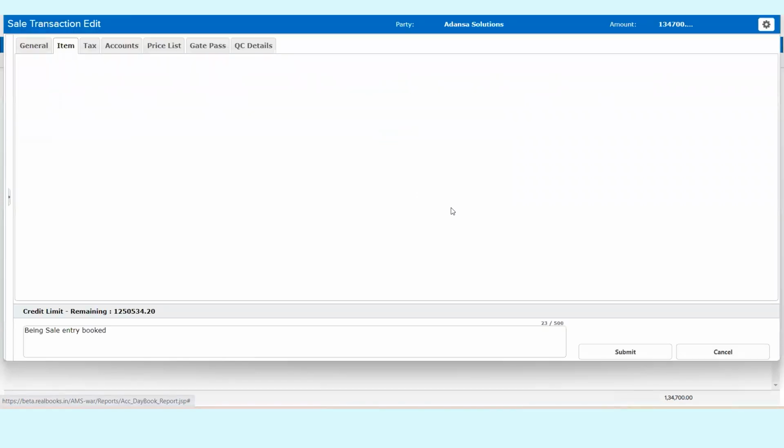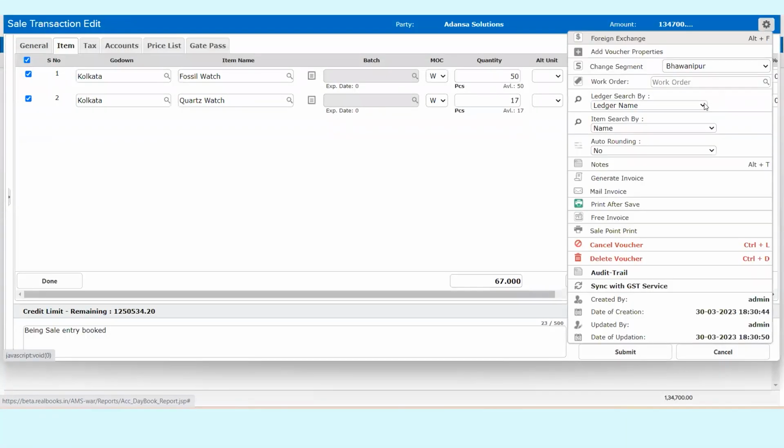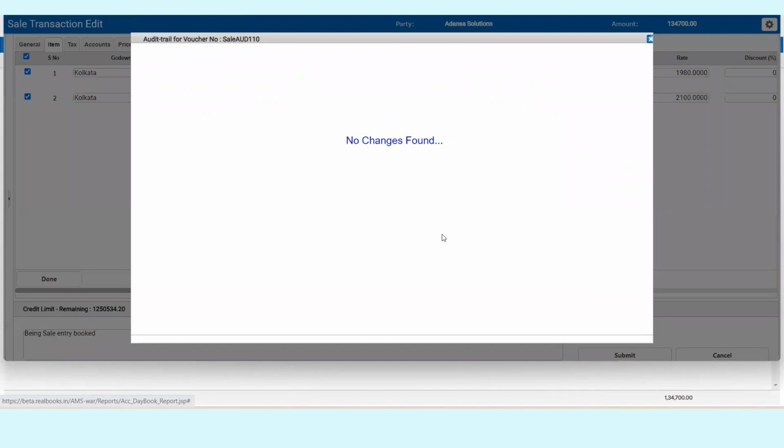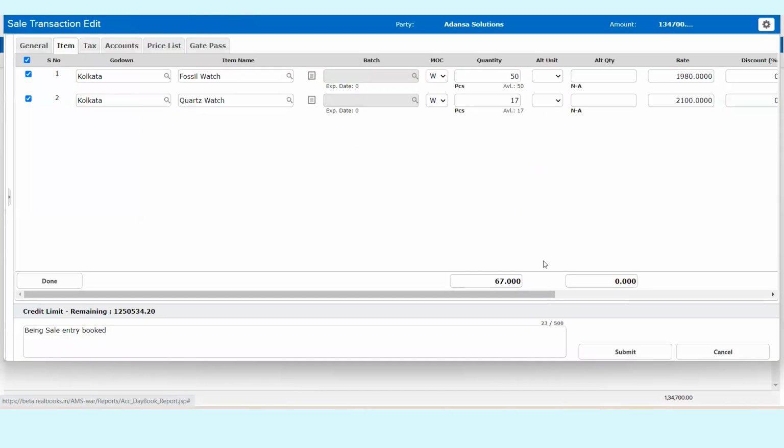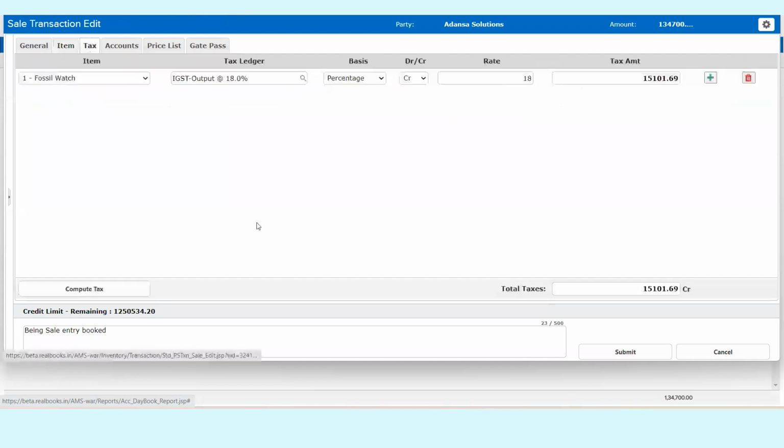So now if I click on the edit icon of sales transaction, and then quickly check if there is any audit trail or not. So there is an option of audit trail. I will click on the audit trail. So right now I have not made any changes, and so it says that no changes found. Now I will make slight changes.